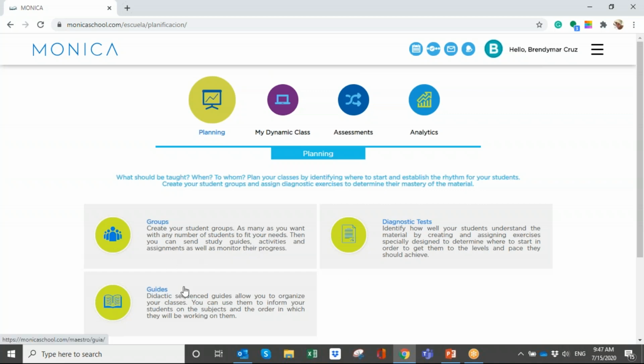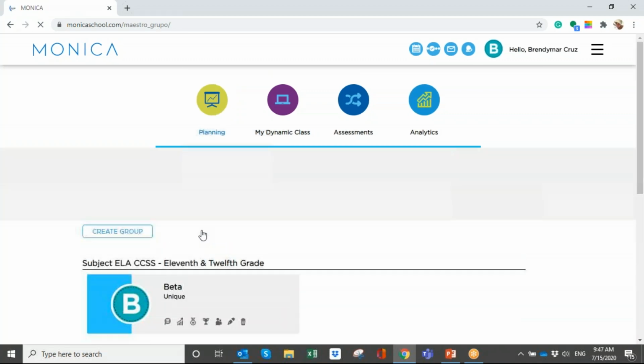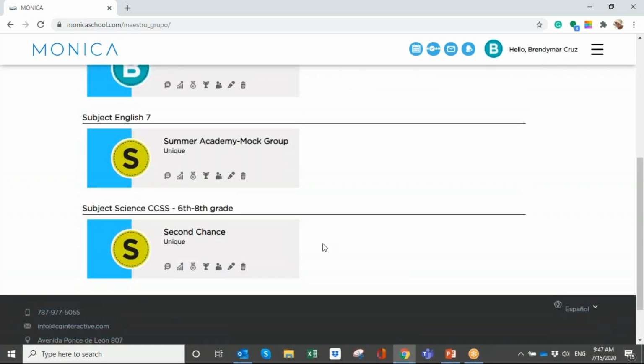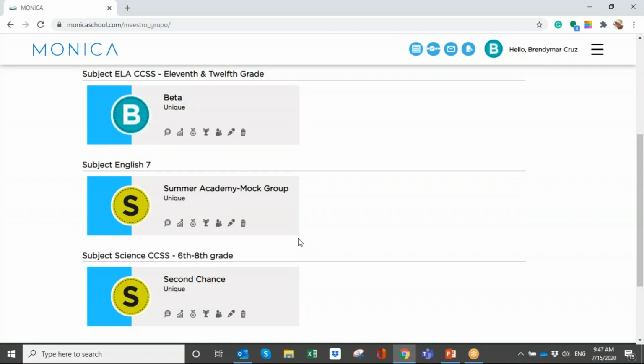Okay, so right now I am in my planning section. Remember that I'm working from my teacher account, and I'm going to click on groups. And I'm going to create a subgroup. So I'm going into my master group that says Summer Academy mock group.